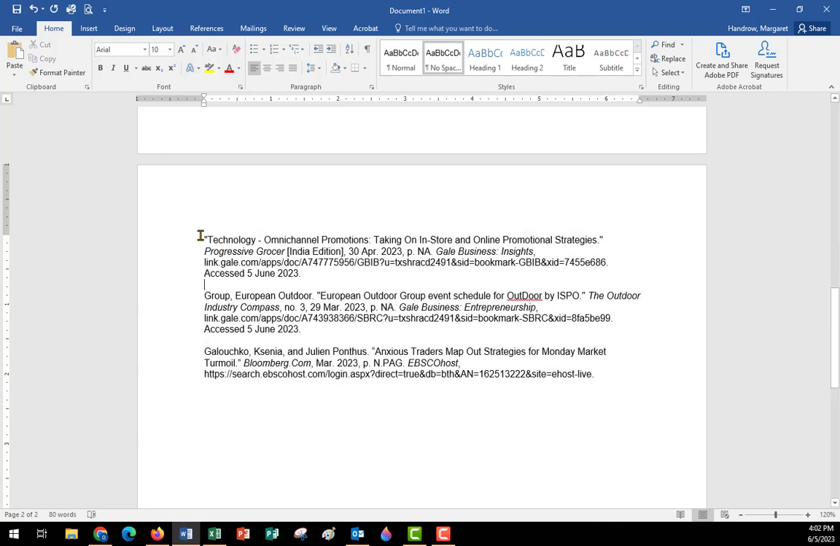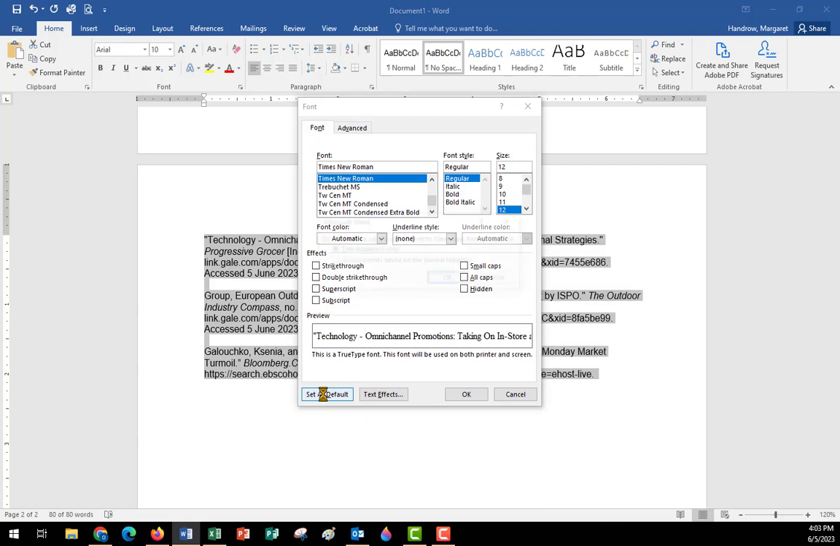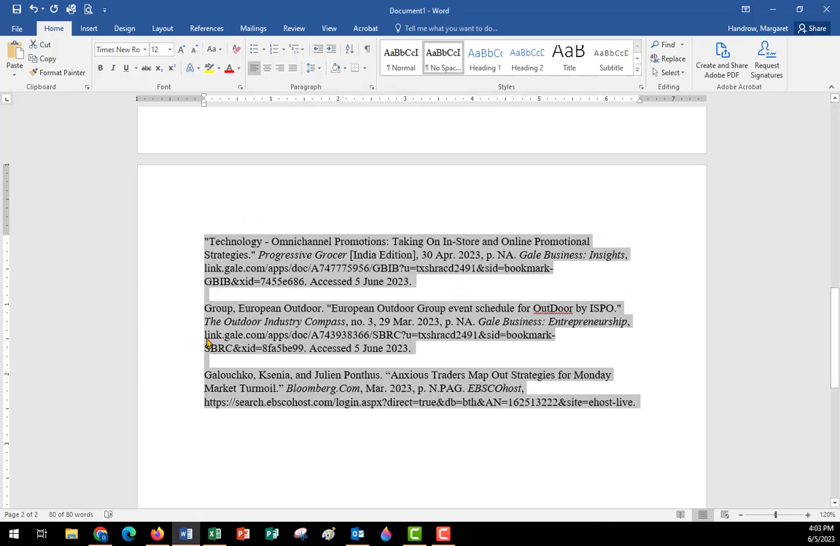What you can do is you can highlight the information and then do right mouse click, come here to font, and then just tell it Times New Roman regular size 12, and then set it as your default font. And you can choose this document only or all documents based on the normal template, and then say okay. Okay, that puts this into my Times New Roman size 12.